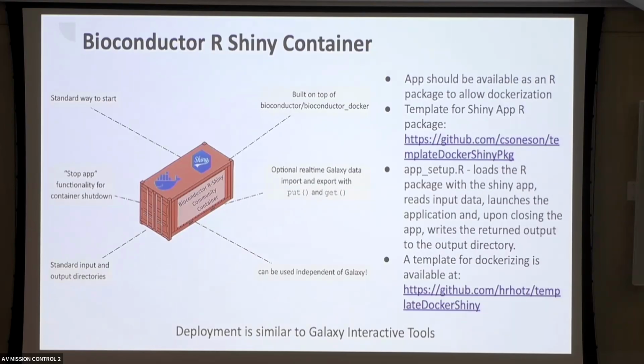And optionally, we can also have put and get functions for real-time interaction between Galaxy and your Shiny app, but this is optional. And the beauty of this container is it can be used independent of Galaxy. It doesn't need to be Galaxy. You can build this with all best practices. You can go out and then run with Docker run, and you're good to go.